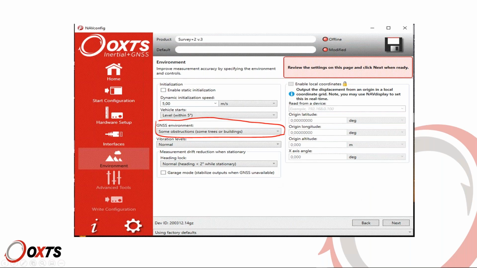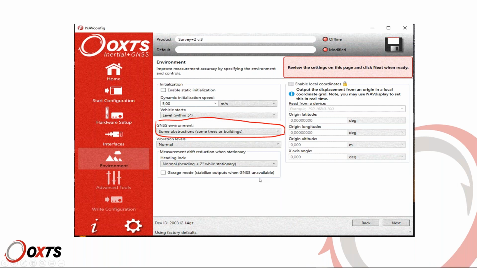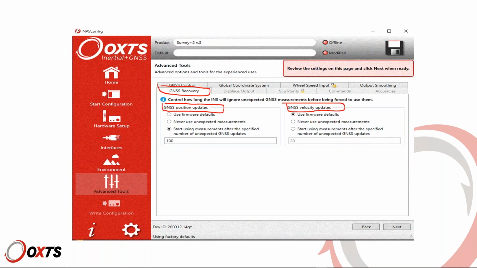There will not be a one size fits all. It will pretty much depend on specific data, like the situation, the conditions that you find yourself in that given day. This is in nav config where you can set the settings that we discussed. So again, in the environment section, you can set the GNSS environment, say some obstructions. Again, start with that, perhaps change it later if needed.